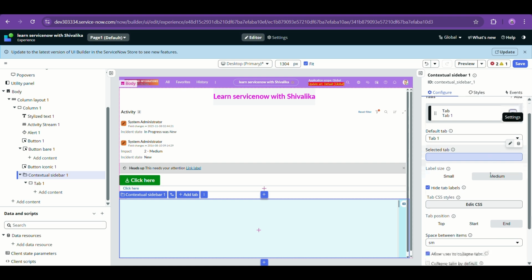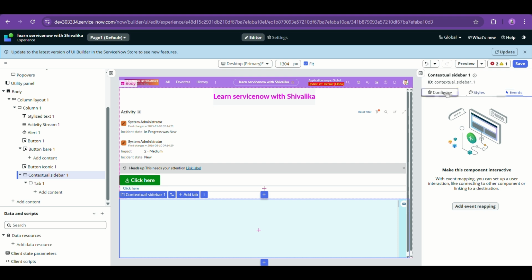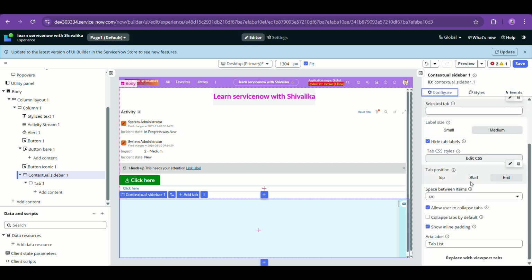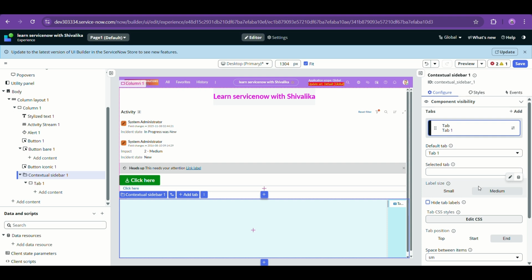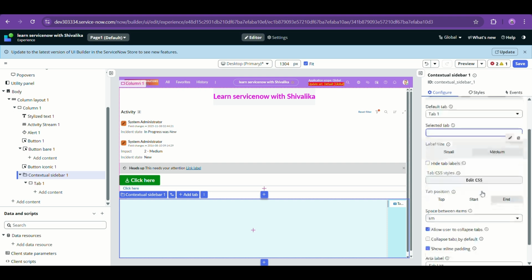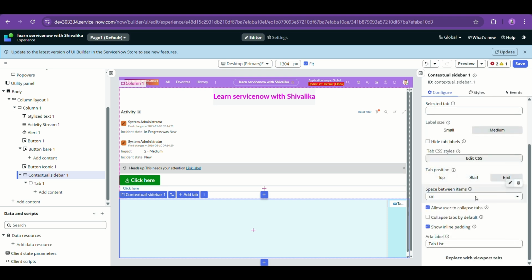You can do a lot of things in your contextual sidebar, how it is looking. And then again the style and events are same as every other component. And then hide tab labels, so I will not hide the tab labels, I want them to be visible. Then there is selected tab, there is label size, so I'll click on medium here. Then there is CSS, space between items, so I will choose medium here. Allow user to collapse tab, show inline padding, yes.